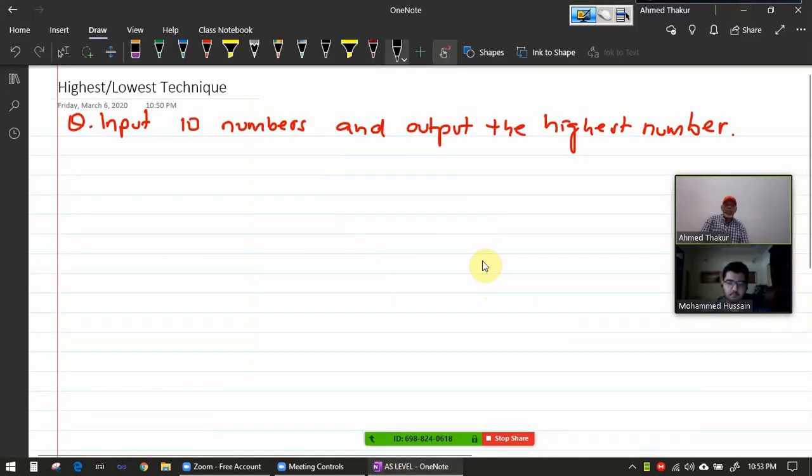Okay, so this is the highest and lowest technique that we are going to discuss right now. It is not like the totaling technique, because in the totaling technique we input numbers and keep adding to a new variable. But in the highest and lowest technique, we have to take in multiple numbers and find out which is the highest number or which is the lowest number. Or we can also do both at the same time.